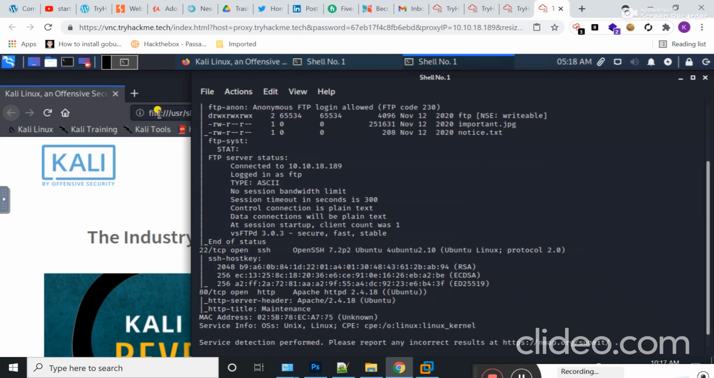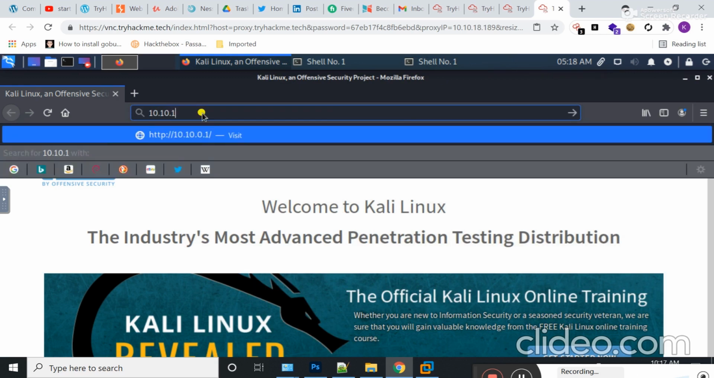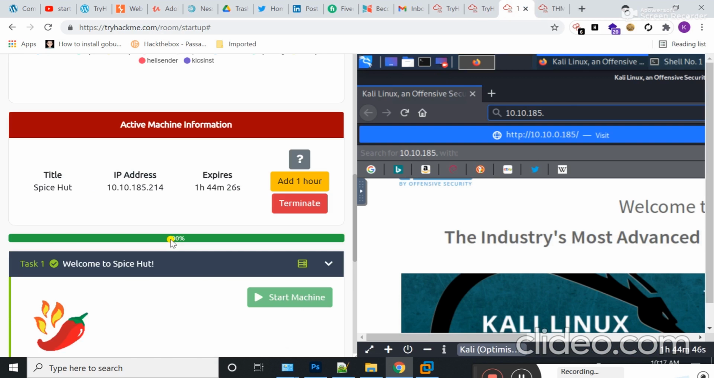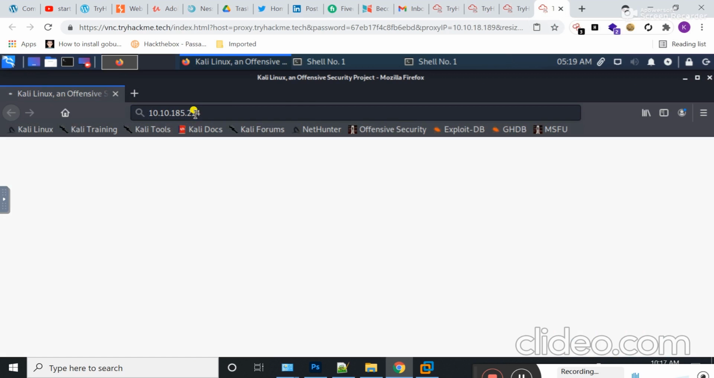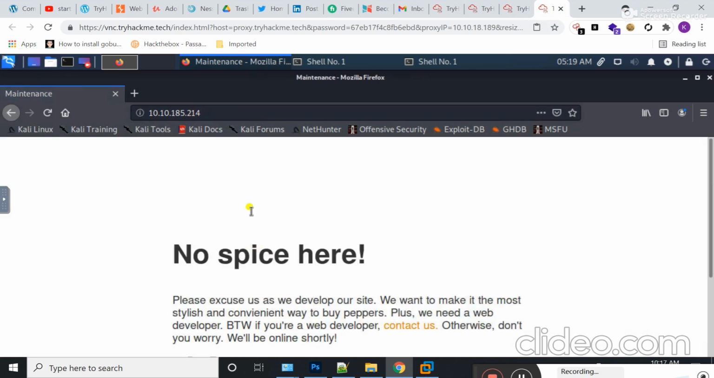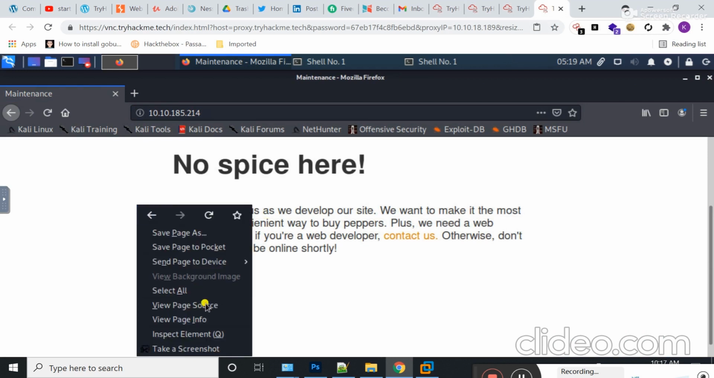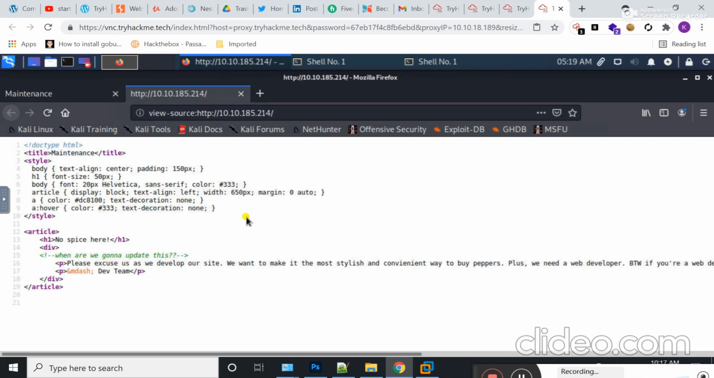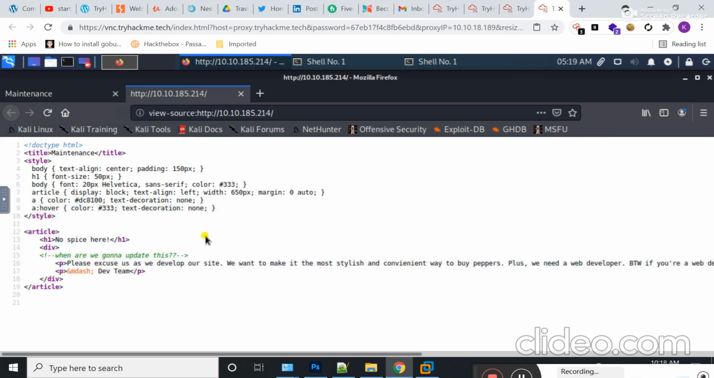Okay, if I move to my browser window and try to browse this target machine, 10.10.185.214, and hit enter. Okay, this is the front look of this machine, and if I want to see the source code of this page, it's better to see the source code in order to find any useful information. But right now it seems that nothing important is present for me.